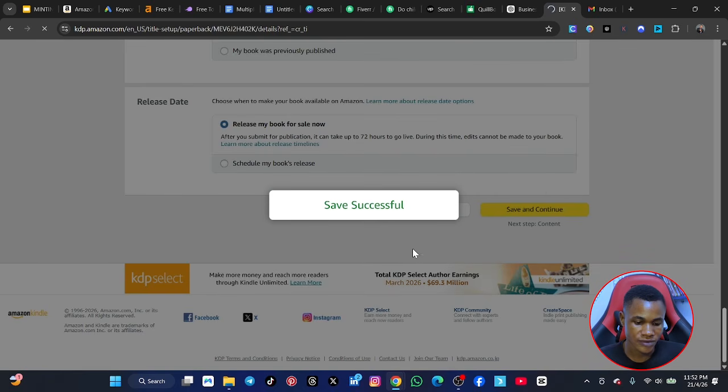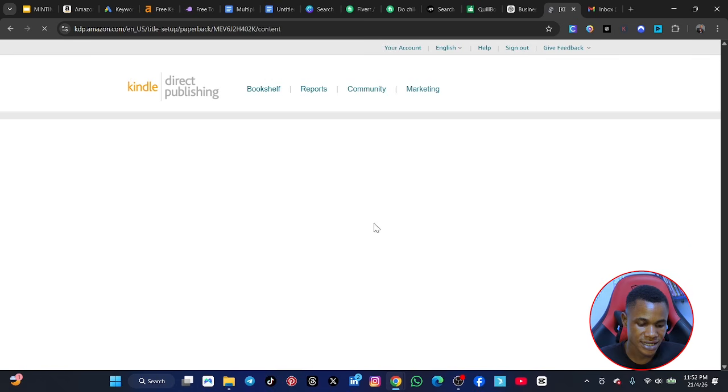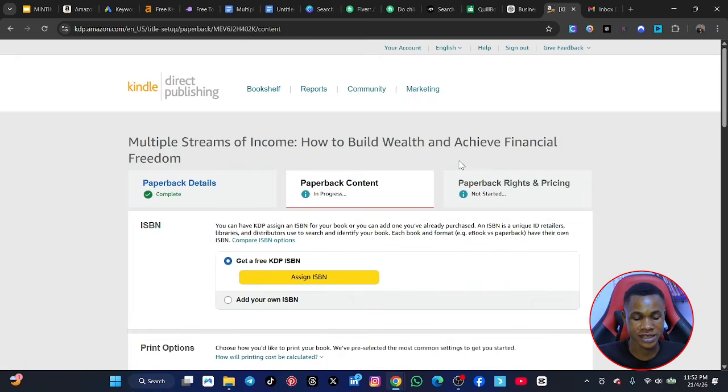All right, saved successfully, and it's going to move us to the next page where we're going to continue the filling. Please pay close attention. Is that okay? This is how to mint money, right?